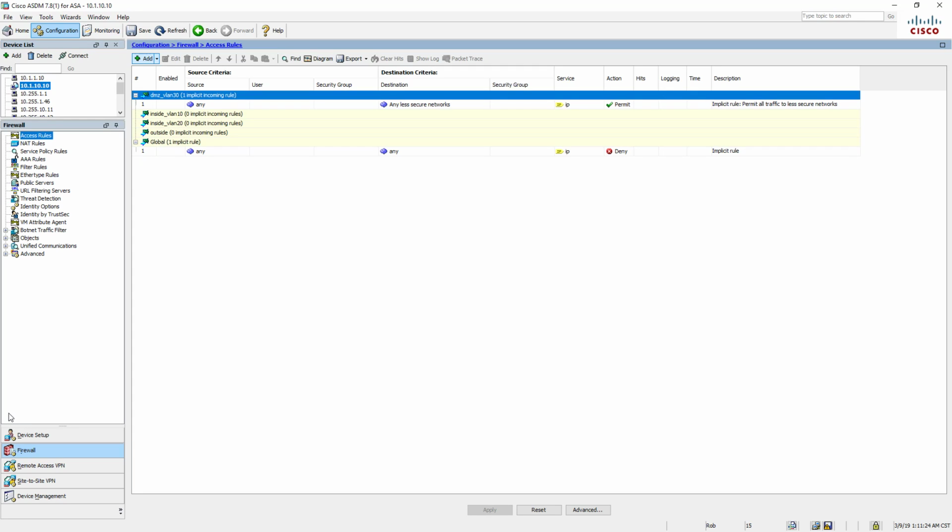I'm actually looking at buying a 5506X and deploying Firepower services on it so that I can get some more hands-on experience with it.